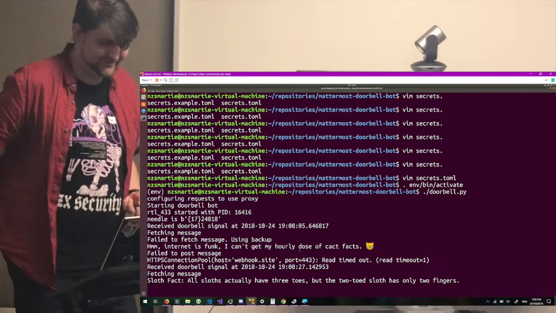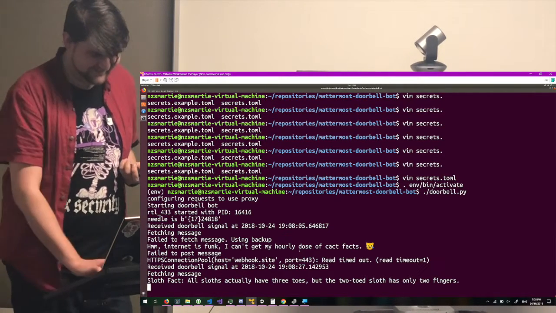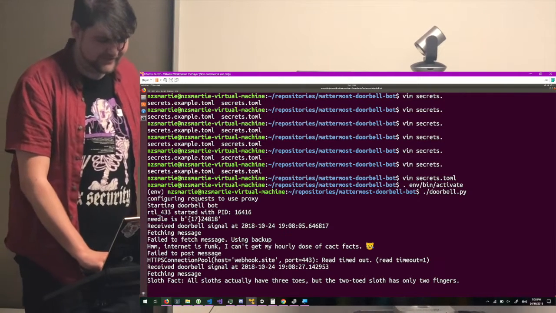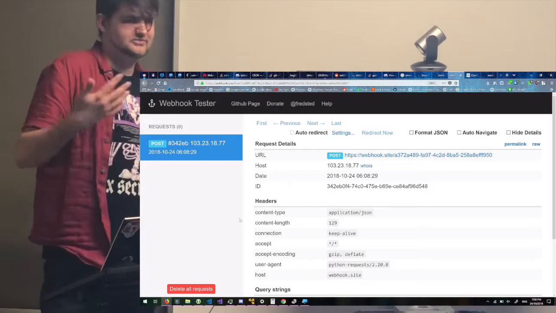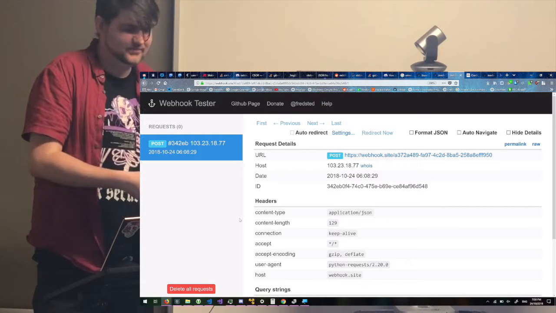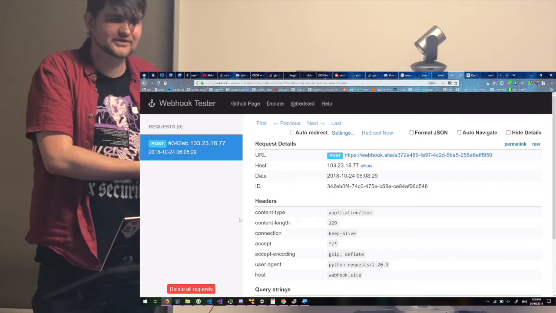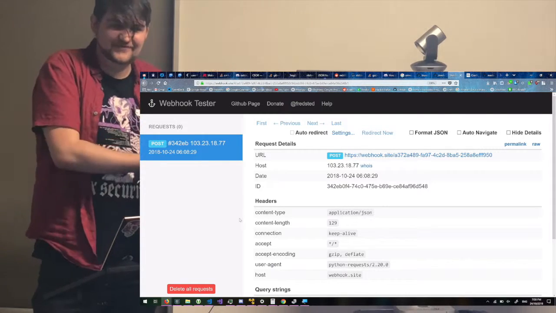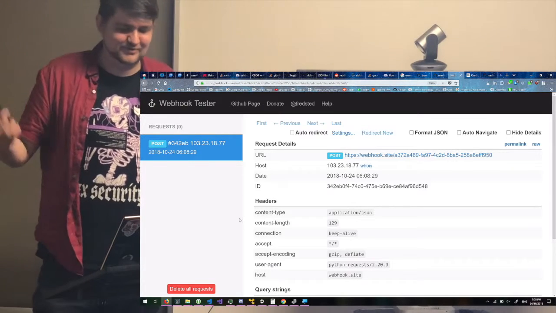Oh look, sloth facts too. Sloths are actually cat facts too. Yeah, so that's sort of the RTL, there we go, so it's posted to a webhook. The reason for this is because Mattermost has a webhook thing, so you can write messages to your chat, and I do this to annoy everyone at work. Every time the doorbell gets pressed, cat facts show up in our main chat room. And sloth facts at the request of our boss.